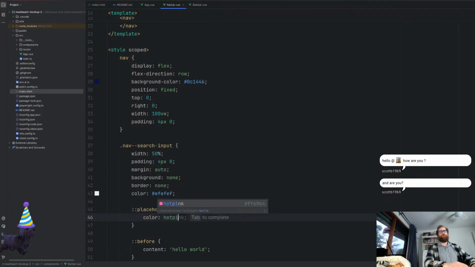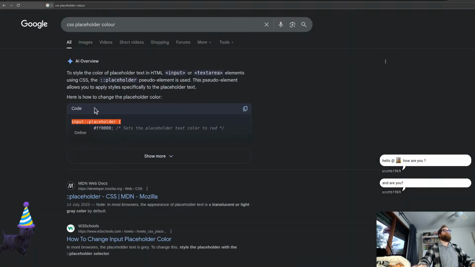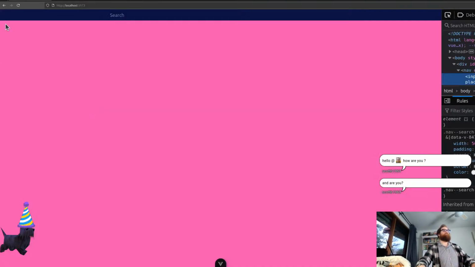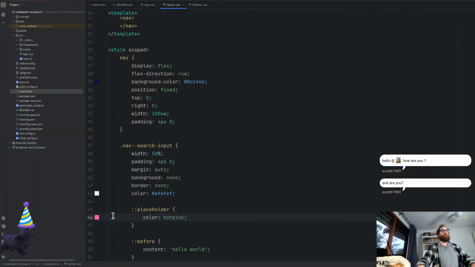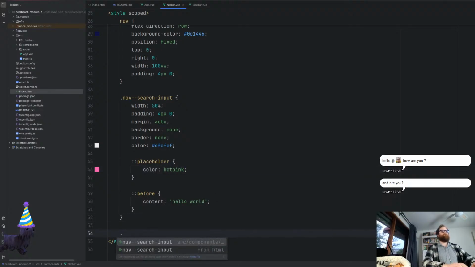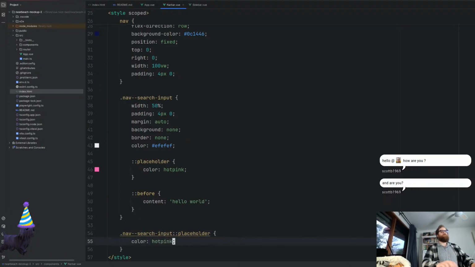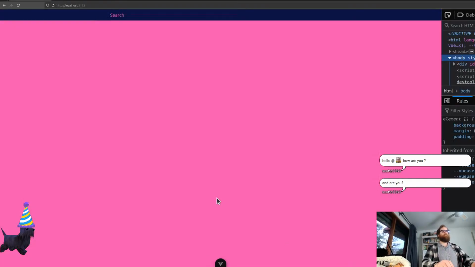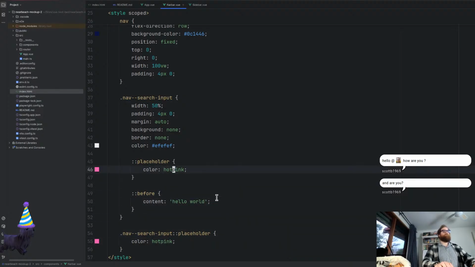I'm just going to put hot pink to see if it works. No, all right. I'm mucking something up around here. Give me a couple of seconds. Nav, search, input, placeholder, color hot pink. We'll just do that. There we go. All right.